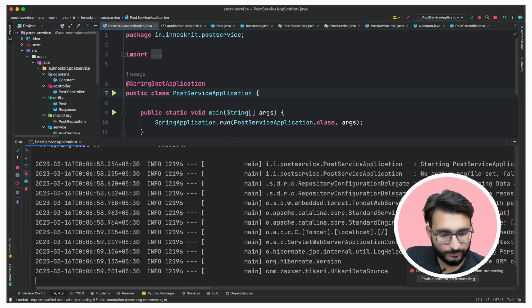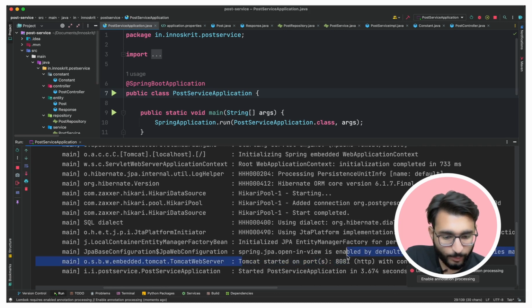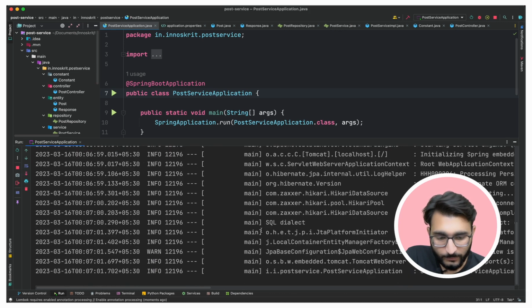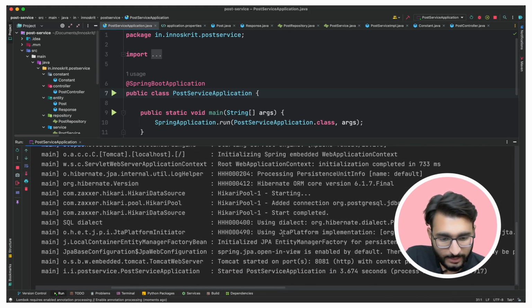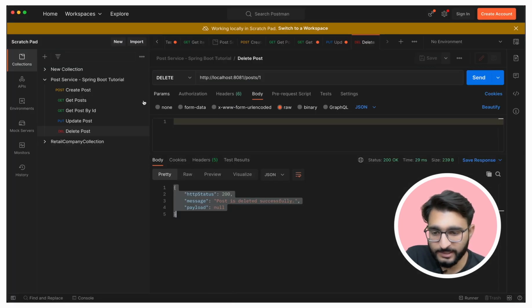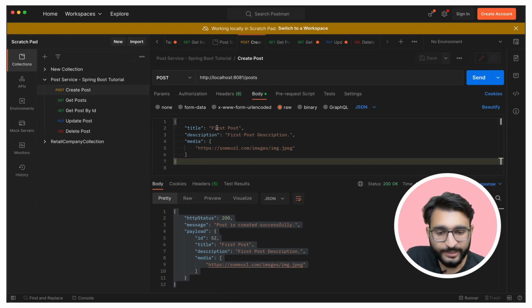Okay, great. So now you can see this Tomcat started on port number 8081, and all the SQLs are also done, I think. And let's get back to Postman and see whether it's working or not. So I have defined these 5 APIs for me, right? So let's create a first post for us, right? So this is a create post API, and let's try to create a first post.